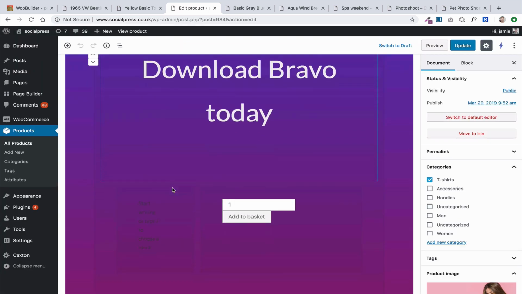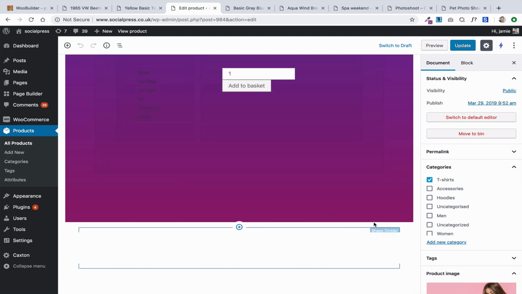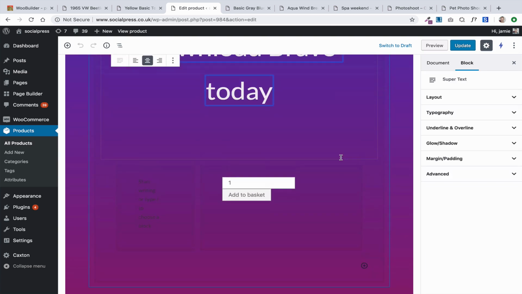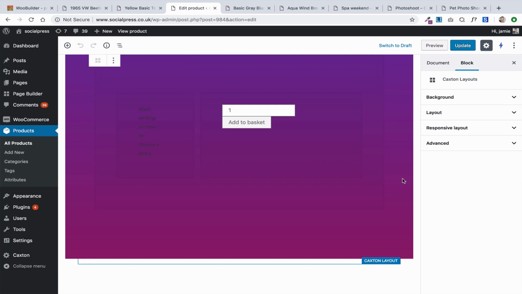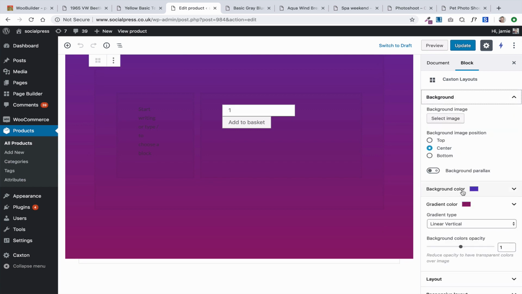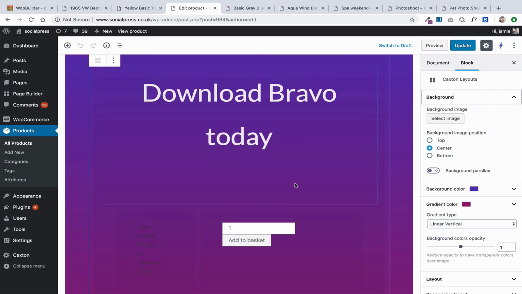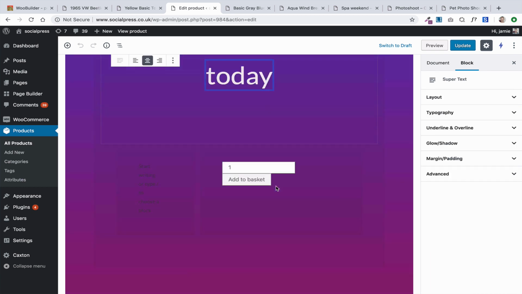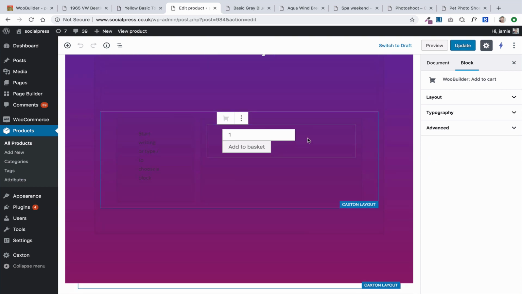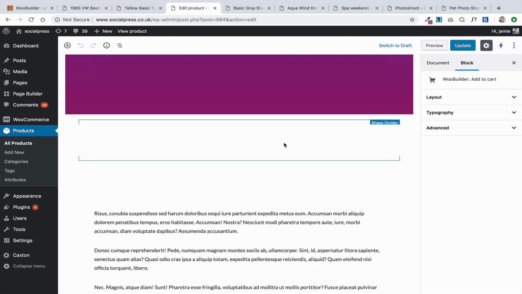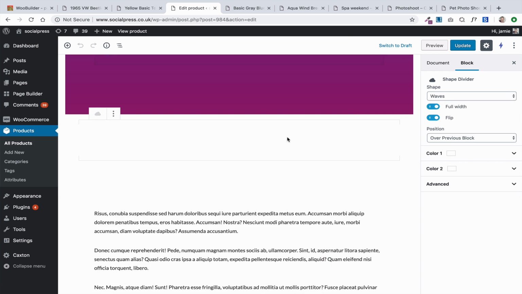Here we go. So again, we started off by using the Caxton layout block here, and within that layout block, we've set the background color and a gradient color. That's how we get this nice purple effect here, this gradient purple effect. We've added the title up here, and then just simply an add to cart button. And then underneath here, even though we can't see it, there's our shape divider block.